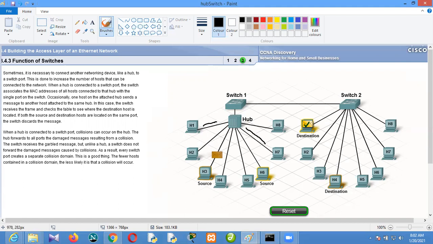So now that's for collision. If I remember more things, I will let you know. Now, when you look at this diagram I have there, if this source H3 is sending message to this destination, how would it go? It enters the hub, and the hub will broadcast the message to all the devices connected. Yes. So it means that 8, 7, 6, 5, 4, 2, and 1 will receive the message. Even this switch will receive the message.